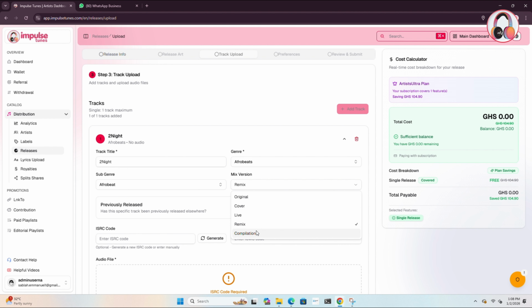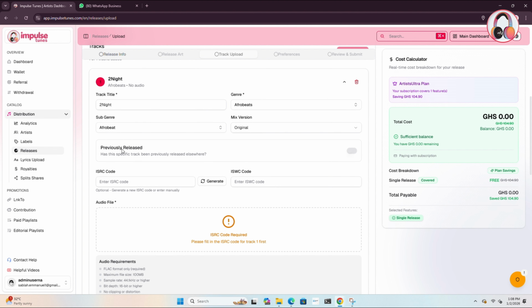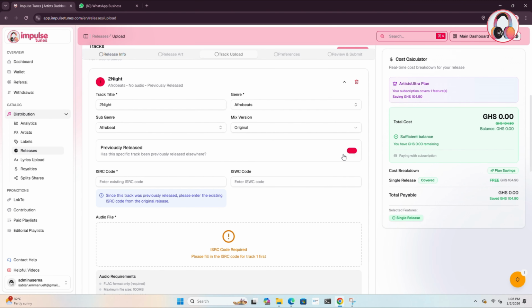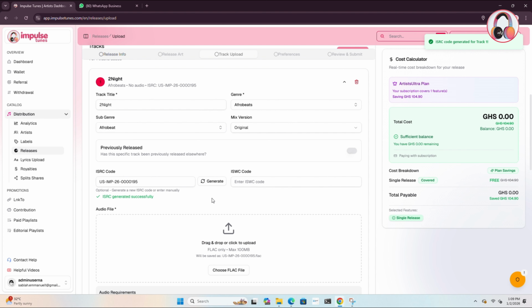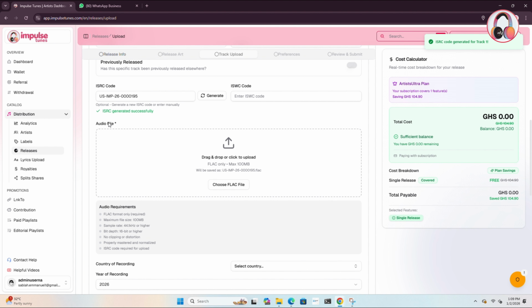So for our release, this is our original release. Again, if this release has been released before, you have to click this and make sure that you enter the ISRC code from your existing distributor. This is our first time releasing this track, so we are going to click on generate ISRC code and generate it. Then our audio file, the song file.